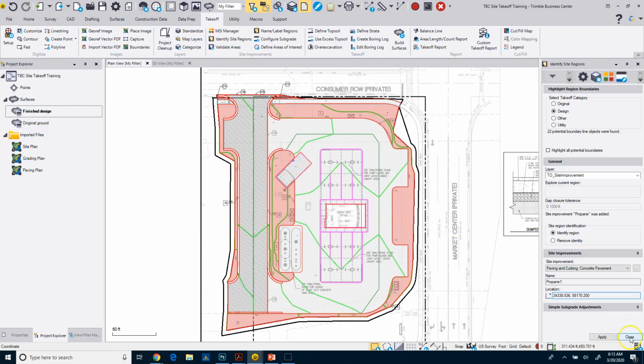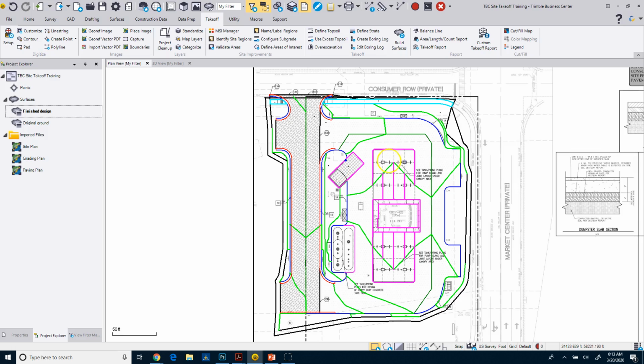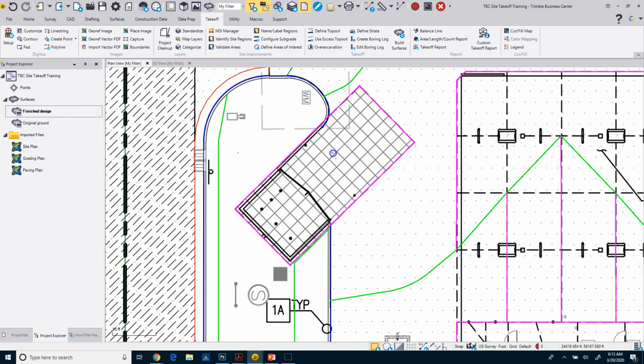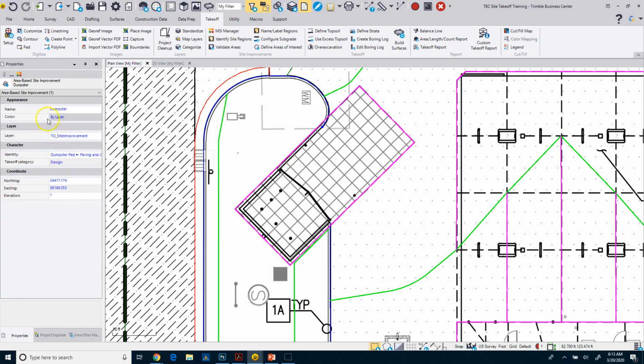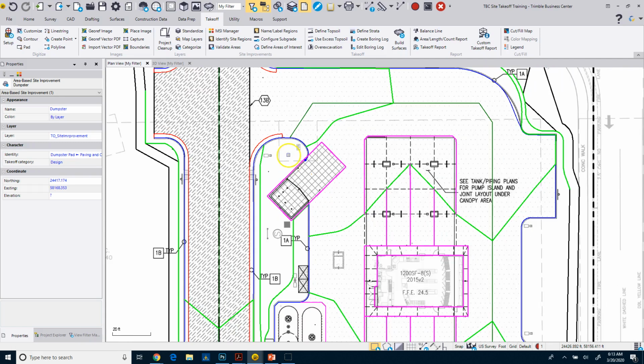Now I noticed in my dumpster pad when I did this, so when I close that, you'll see that those shading areas went away. But there's these little markers here. So when I pick that little marker and I go to properties, you can see it shows the name and the site improvement and everything. Okay. So it looks like I've got dumpster, paving and curbing. So I could come in here and change this if I wanted to.